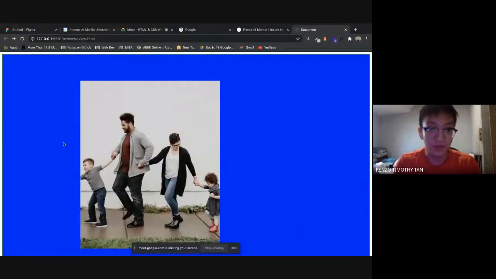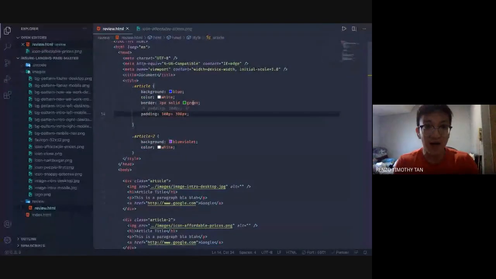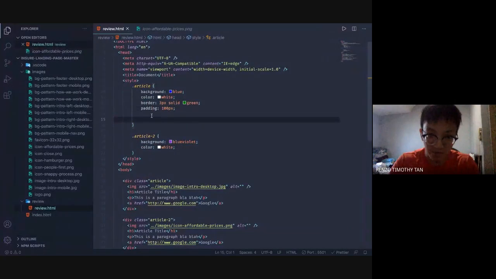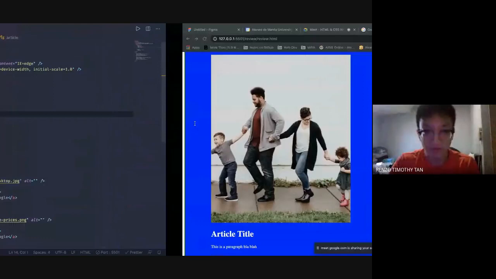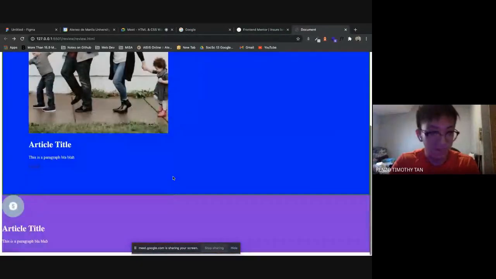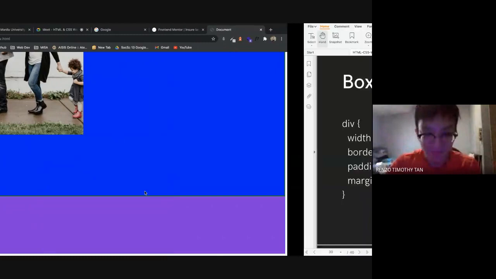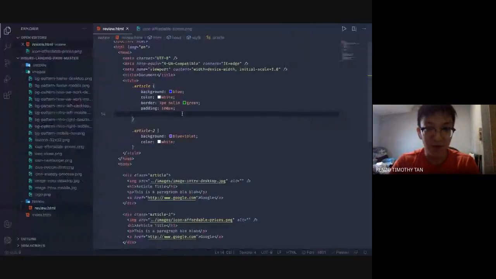There you go. So 300 pixels left and right, 100 pixels top and bottom. So that's basically how padding works, and border and so on and so forth. Now, going on to margin, what if I realize that I have my padding set, I have my border set, but why is it so near the second article? I wanted to have a bit of space in the bottom. So what we can do is to add margin.